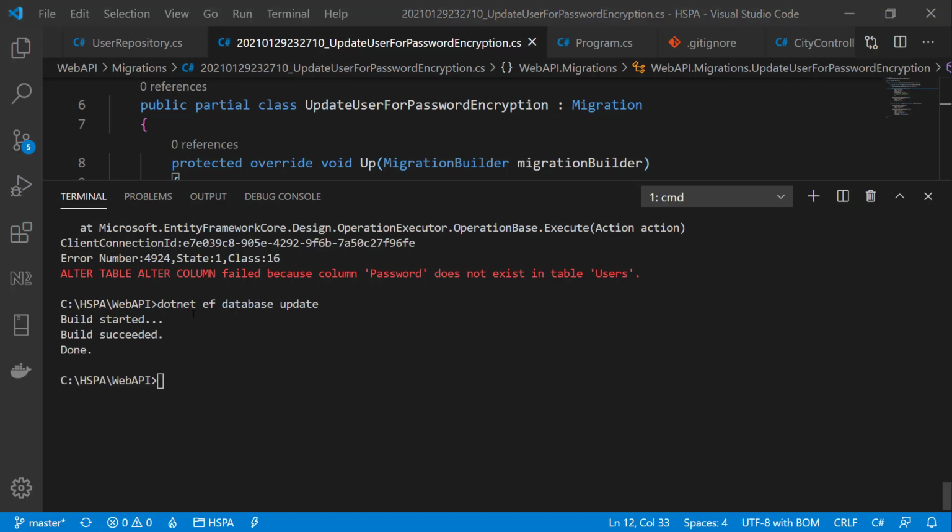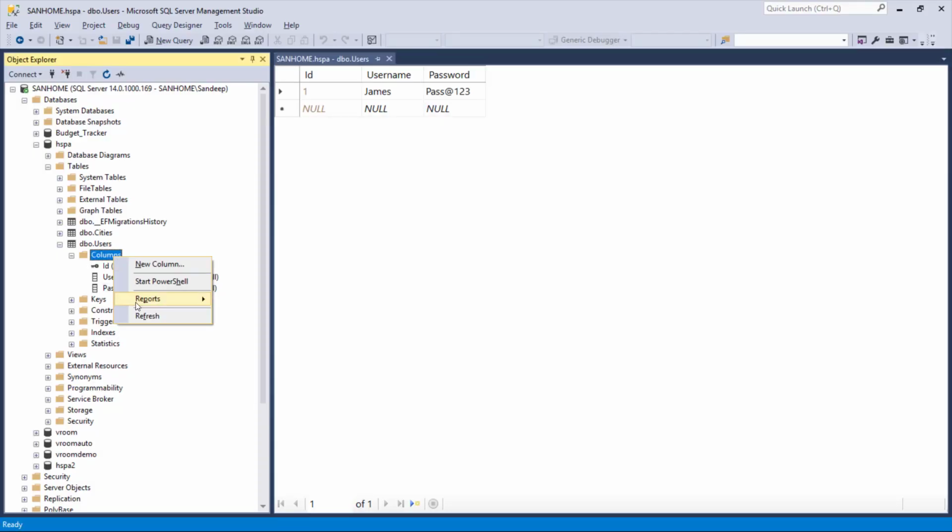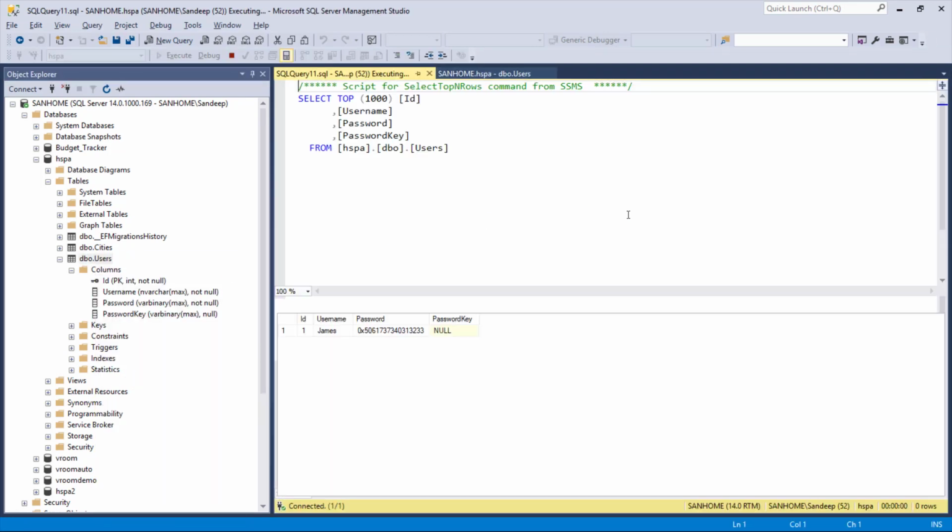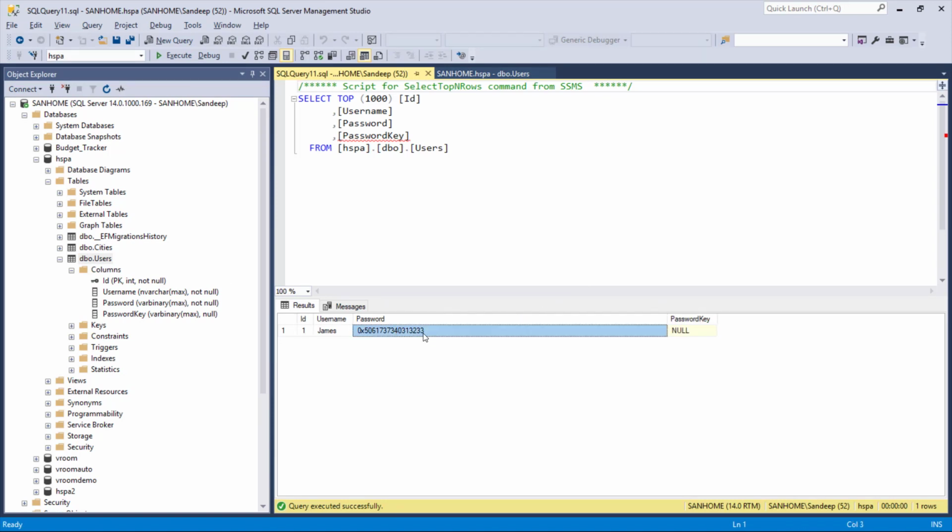Let's verify the same in the database. So this column has been updated to varbinary and a new column has been added. And if you look at the data, you can see our password is now stored in binary form, not just plain text. Next, we will add a register method in the repository to save the password hash in this field.